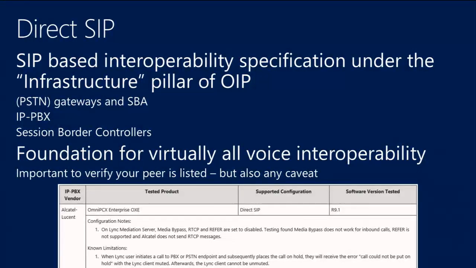I said this is the technical toolkit, so I'm kind of going through things one by one. Direct SIP, most of you know what it is. It's the term we use to encompass the set of SIP-based specification and testing processes and qualification that enable a SIP talking device, such as an IP-PBX, and Link to talk to each other. And we have 3 elements in that direct SIP list: the gateways, the IP-PBXs, and now new, the session border controllers.